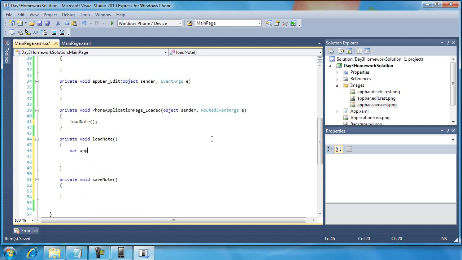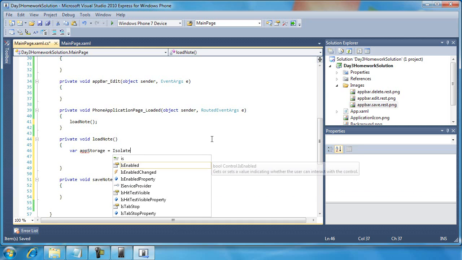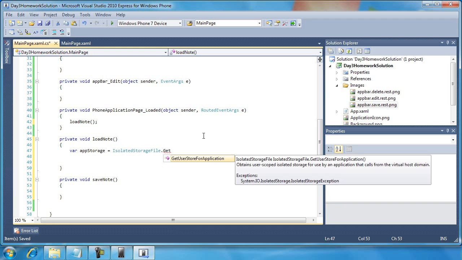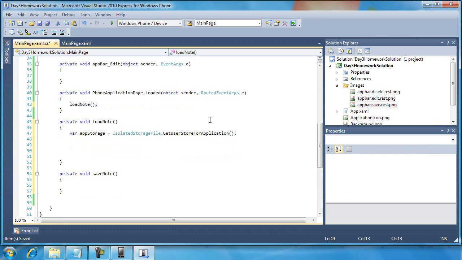I know I'm going to use that app isolated storage file object. So I've been calling it app storage equals isolated storage file, and I'm going to use the control period to get that System.IO.IsolatedStorage namespace into my using, but I'm going to have to call GetUserStoreForApplication in order to retrieve the application store for this application. All right, then I'm going to start creating some using statements.